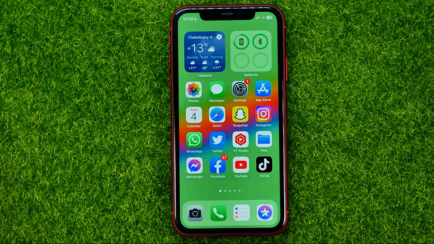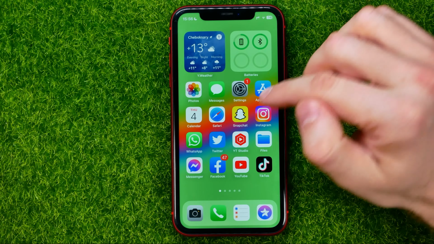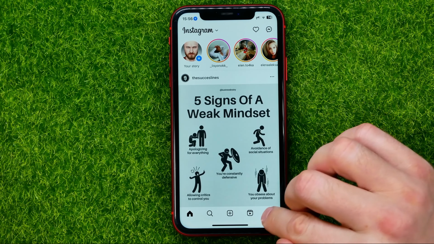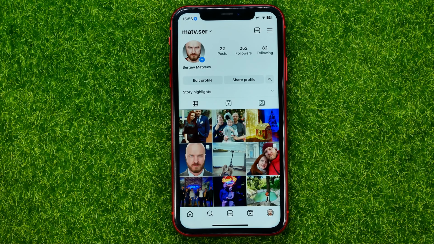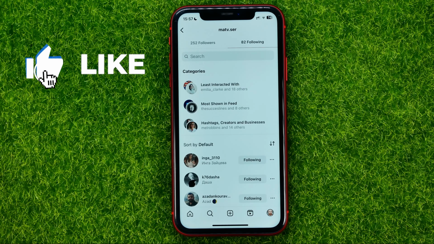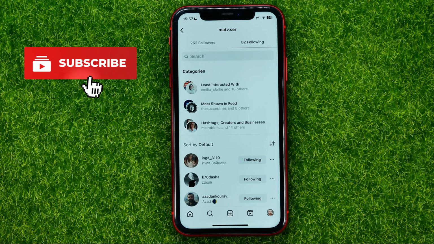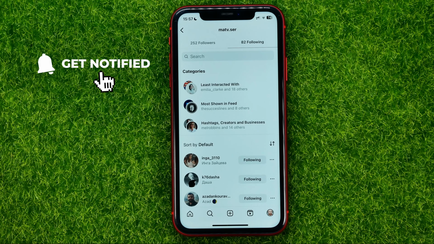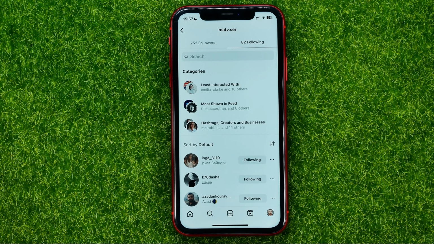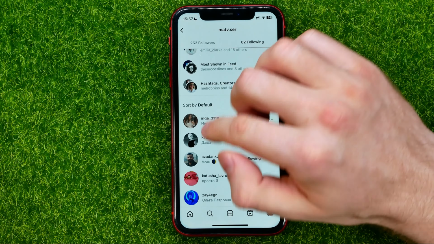So let's get started, and first off, open up the Instagram app. Then go to your profile, and right here you can tap on following to see the users whose profiles you are currently following.